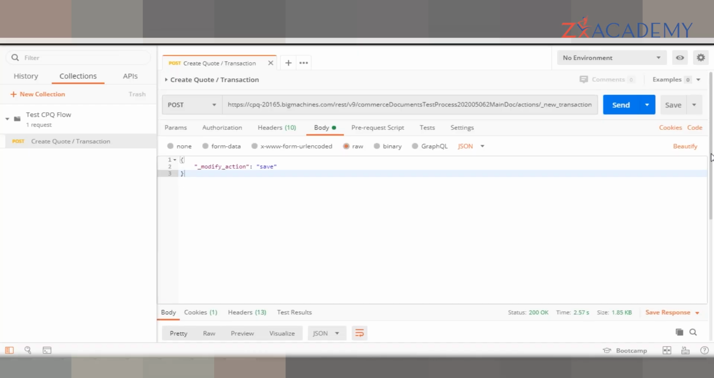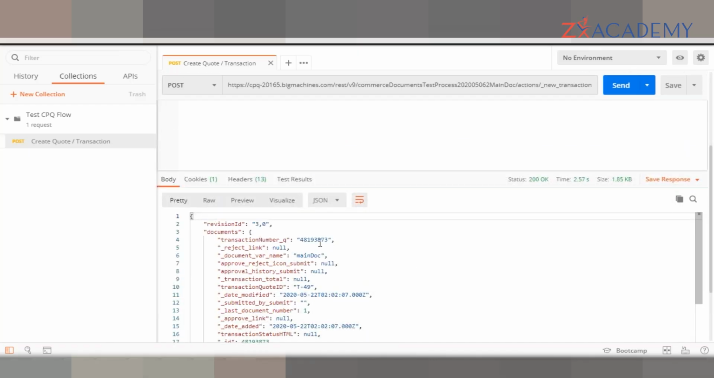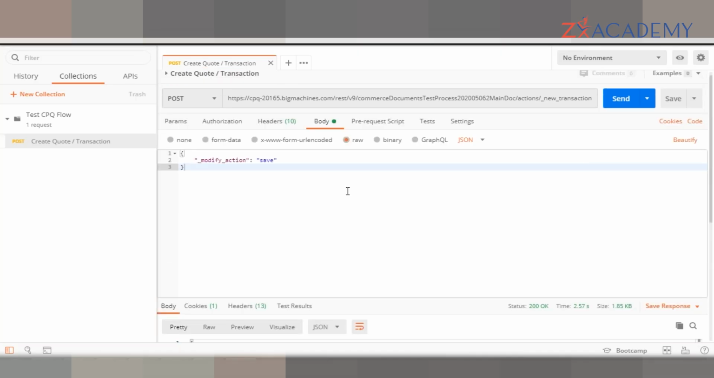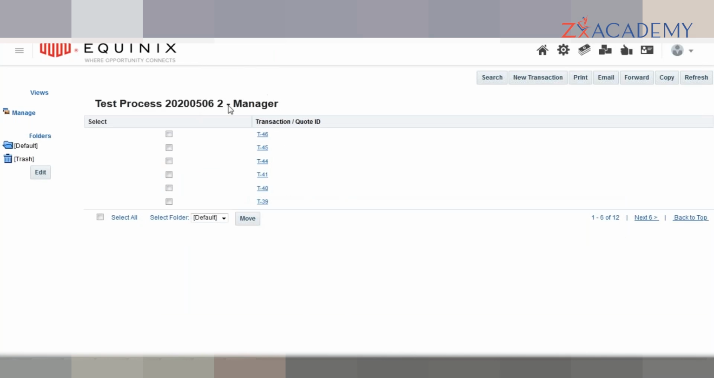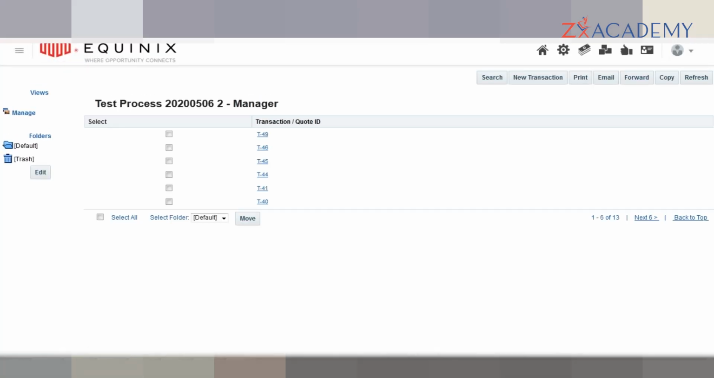So we got the status okay. Now it is showing a new transaction number, and the transaction ID is T49. That means a new transaction got created. Earlier also it got created. Let's go back to the transaction manager and refresh it. Now you see T49 here.